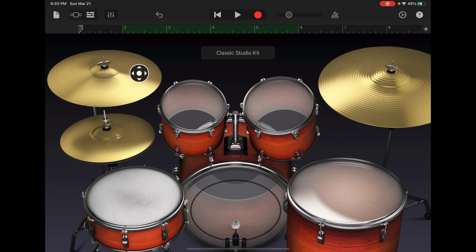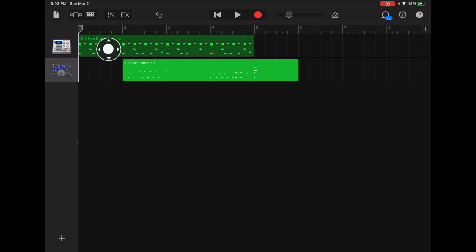Now if I go back to my track, you see that I have two different drum tracks. I can go ahead and play them to listen to them. And that is how you record drums in GarageBand.